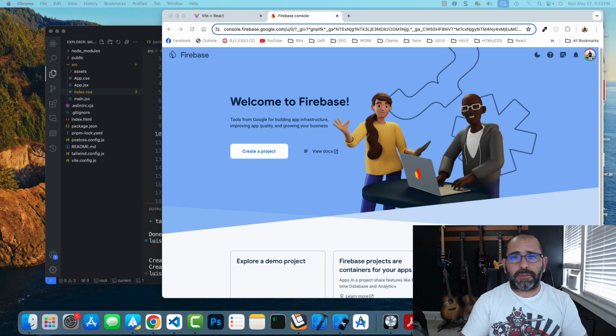So we are on to the next one now. In this one, we're going to set up Firebase. We're going to need this for making sure that we have an authorization system in place, and also for database purposes.